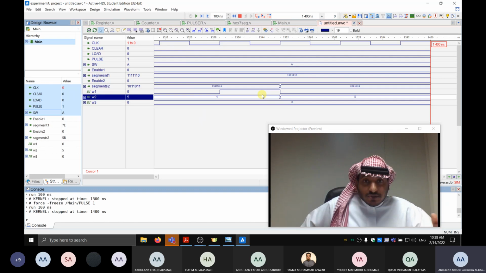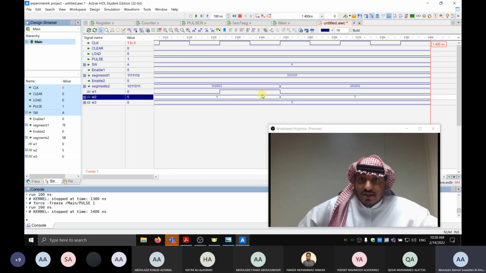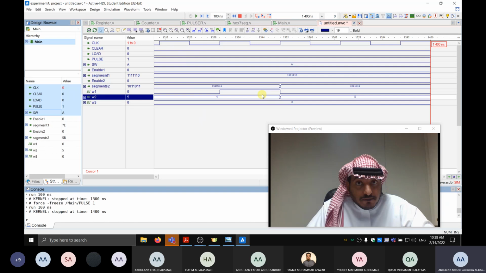So now, how to submit your work? Of course, you do the same thing. I did all of these here. You write the code for all of these, and then you do the main code, and then you do the simulation, and then you start doing the testing. You press the buttons and do all the testing. Make sure everything works fine.